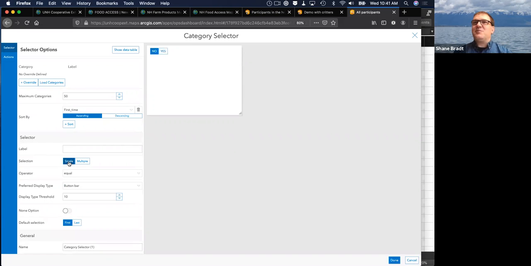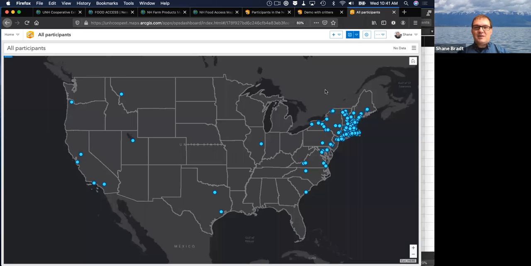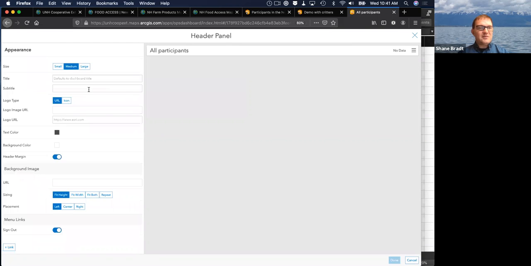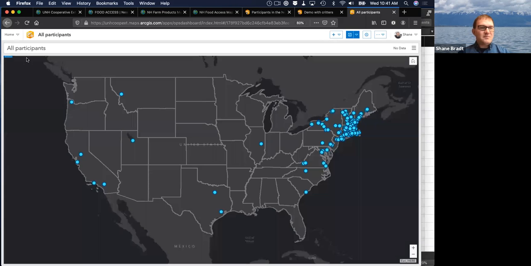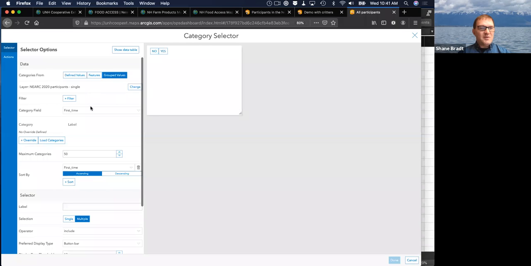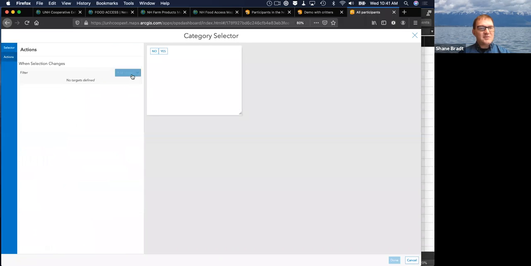And this is where a little bit of the strategy starts to come in, because what if you wanted to have them be both, where you wanted to see all of it regardless, but you didn't want people to select both of them? So let's say that we put multiple down here and just go on. Sorry, go back to configure. Group value, first time, actions, add target, this map.